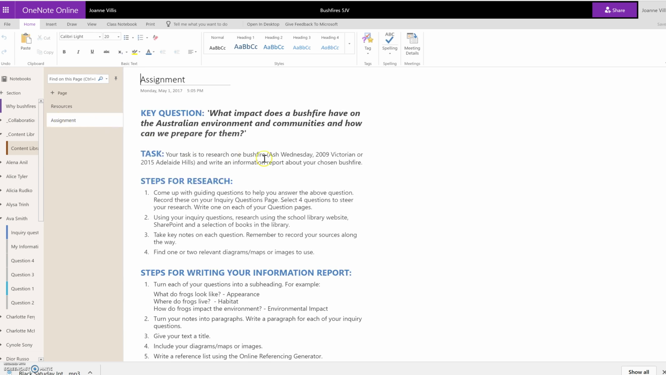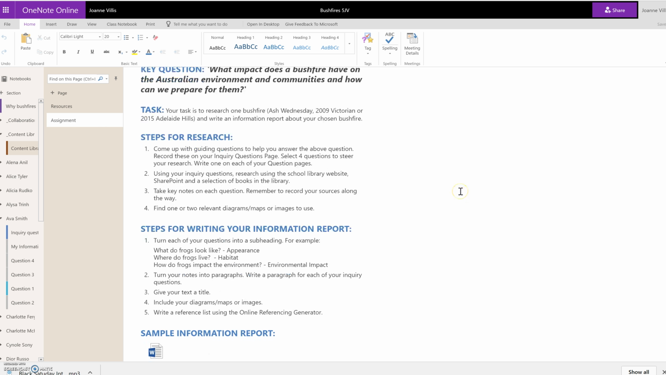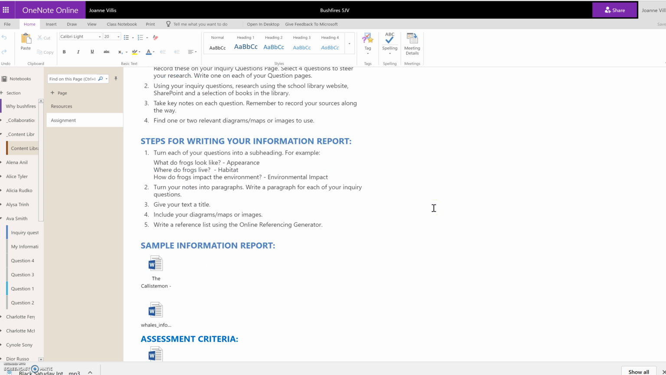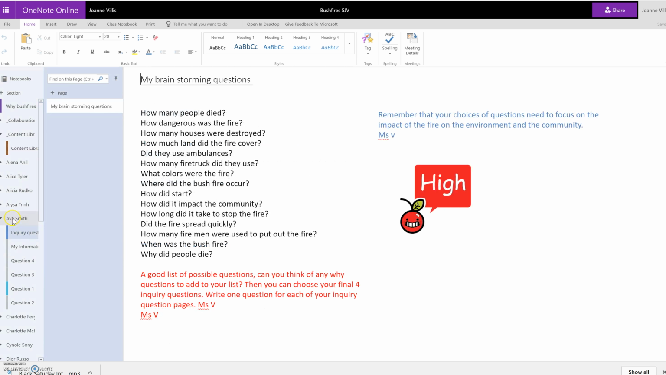For their assignment, I gave them the key question, their task, and the steps for researching, followed by the steps for writing an information report and some examples. Now I'm going to switch to a student's. So on each student's page, they had an inquiry question page where they brainstormed a list of possible inquiry questions. I could give feedback here in red and assign a comment in the form of a sticker of their achievement level.